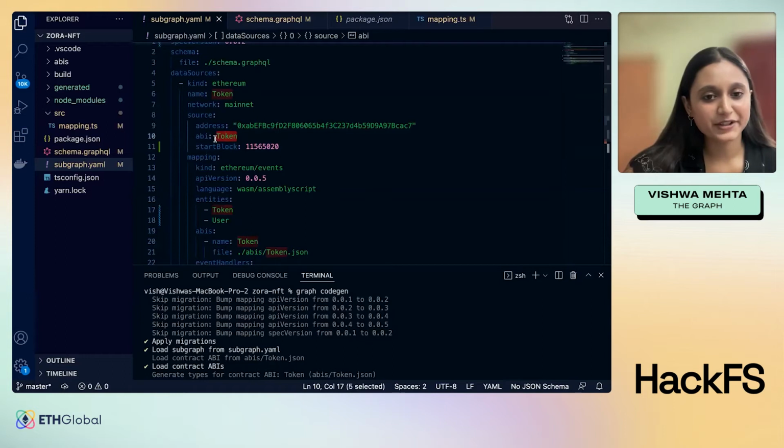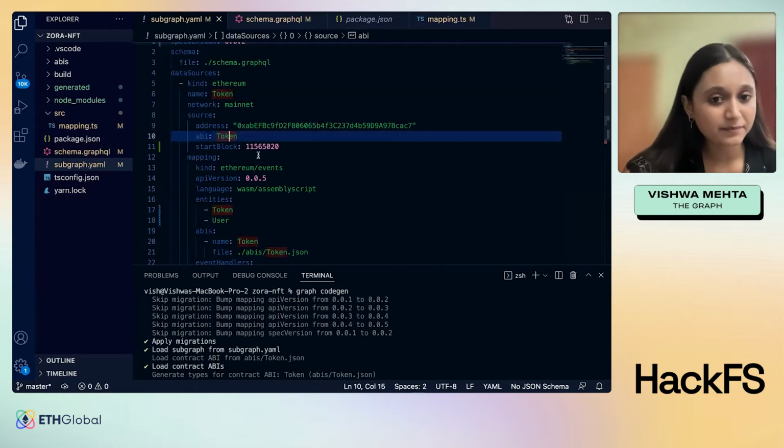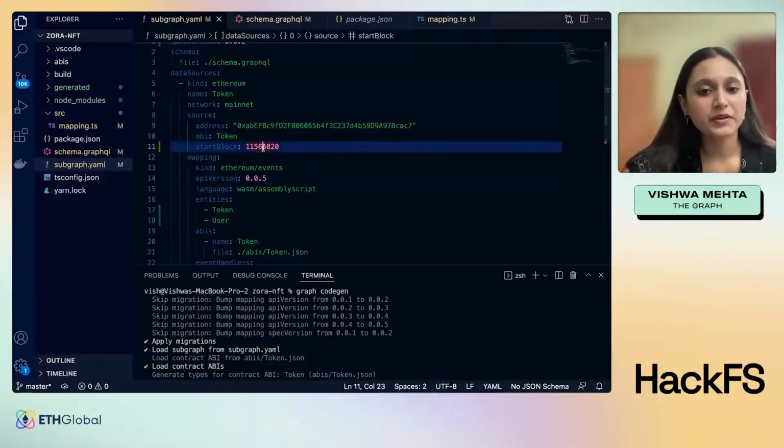And the ABI that you see, if you remember, you pass the contract name flag and you pass the argument as token to that flag. So this is that. Another important thing here is the start block. And you can go on Etherscan, search for the last transaction on the Zora NFT smart contract, and that should give you the start block of that smart contract.